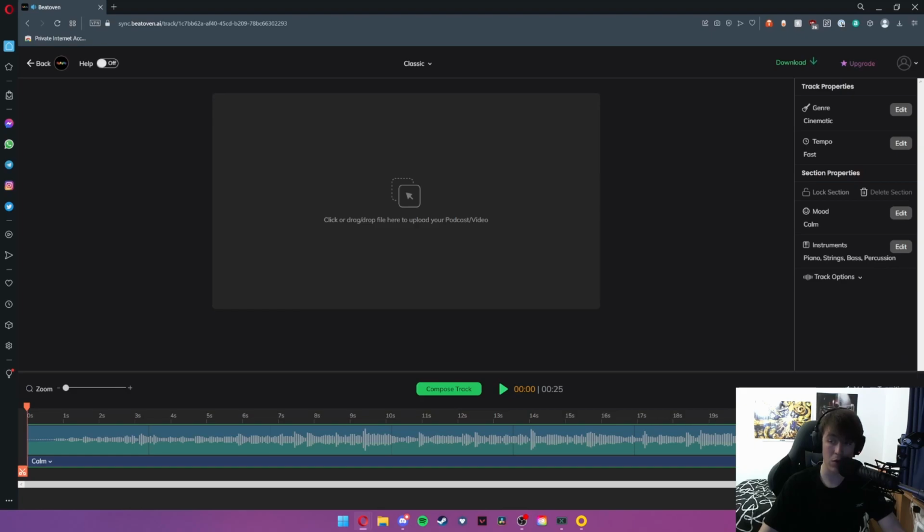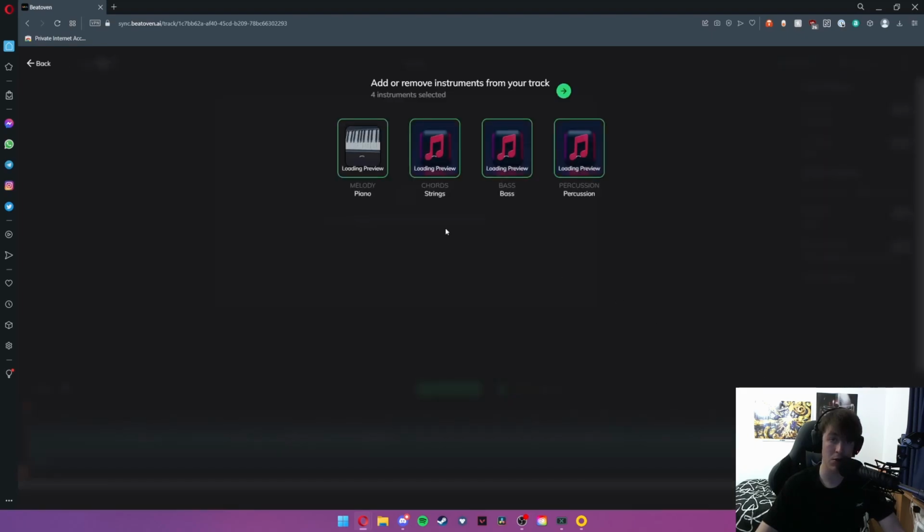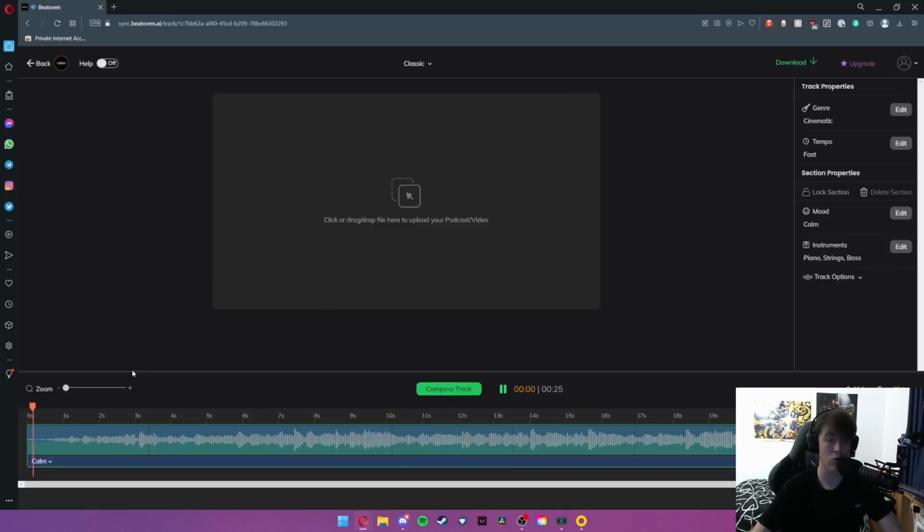On the right here, you can simply change the instrument. As you can see, the melody is piano, the chords are strings, the bass is the bass, and the percussion area is obviously done by percussion. But you can change this. You can either enable or disable them. You can also select this button here. And once you've done that, that will change it a little bit.